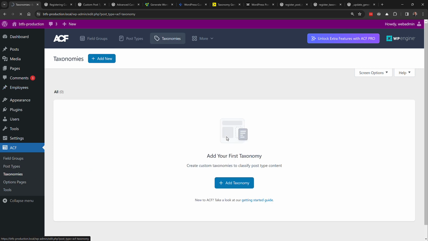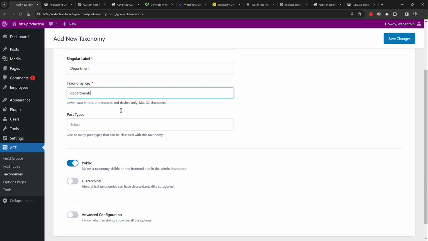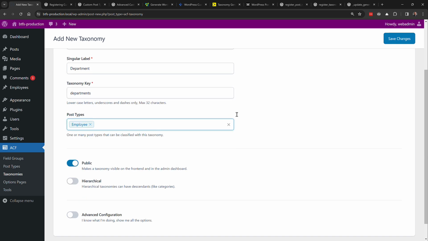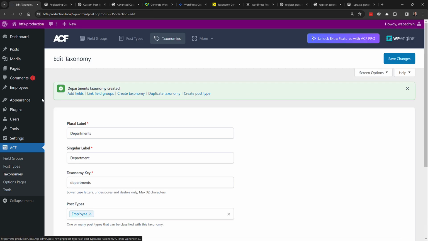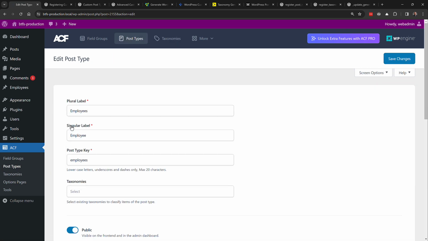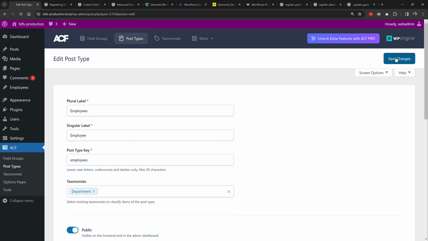So let's do the taxonomy real quick. Departments, department, and the key is going to be departments. And for post types, now that we've got the post type created, we can do employees there, save the changes, and you can see that we have departments here under employees now. But what I really want to do is come back to post types and edit that employees, and now select the department taxonomy and save those changes.